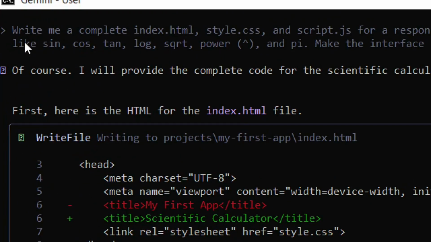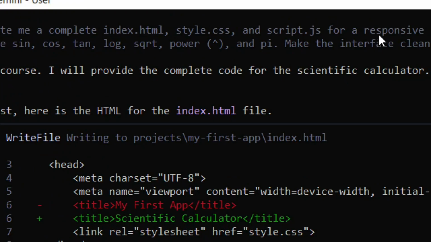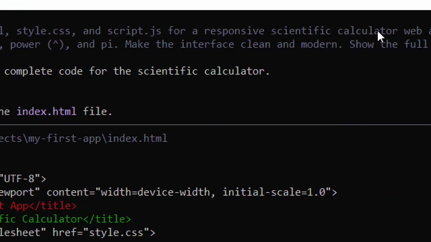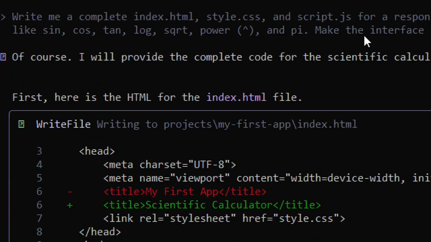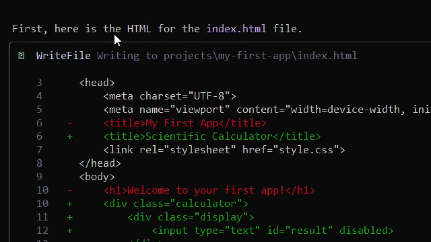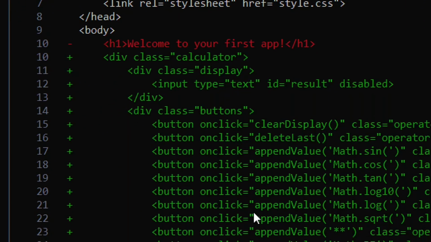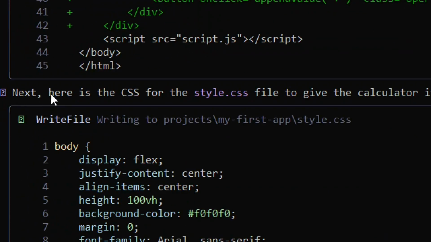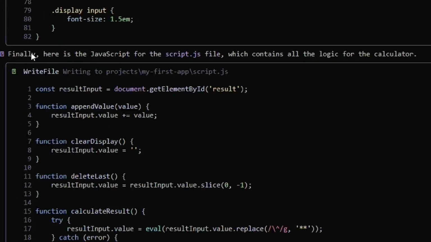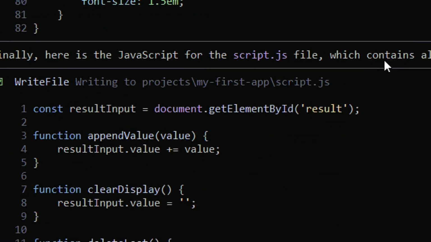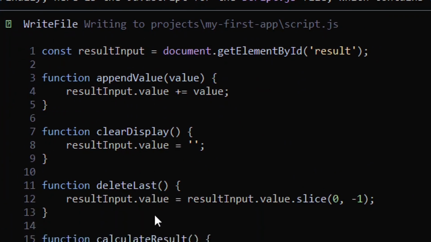What I asked it to do was to give me a complete index HTML, style CSS, and then JavaScript for a responsive scientific calculator with web, and then it should have the sine, the cosine, the time, and everything. And as you can see, it gave me the index HTML file. That is the whole code, just like this one. Not only that, it also gave me the style.css file along with the whole code as well, just like this one. And then it was able to also give me the script.js, which comes with all the codes as well.